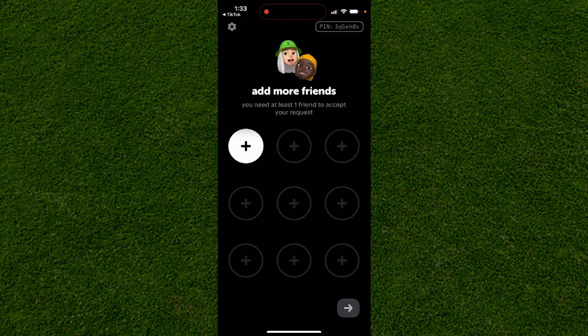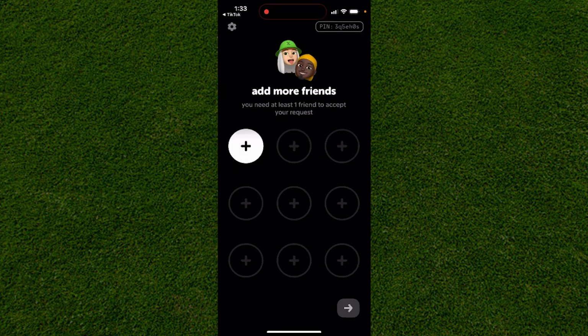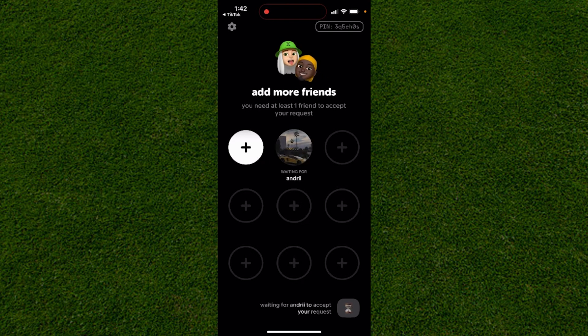So I'm just going to click on the plus option. And from here, you can invite one of your friends from your contacts. And once you've copied the pin, from here you have to wait for your friend to accept this friend request. As you can see, they are currently pending in the panel right here. And as soon as they accept your friend request, you will be able to use the app.